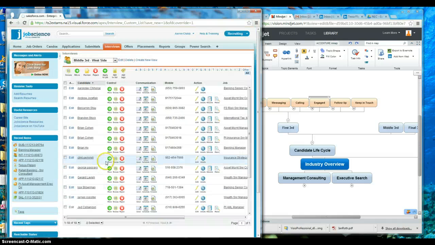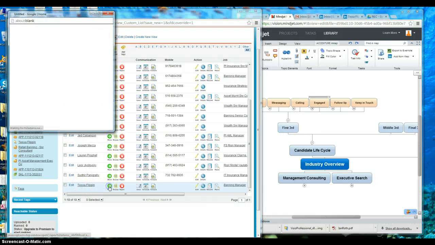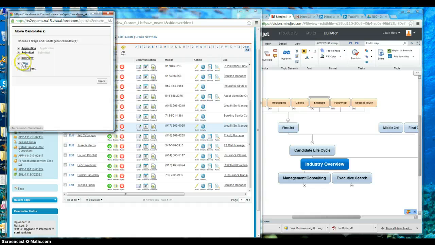So the interviews list is going to be all your candidates in process. From there, you can email these people, you can do anything you need to there. And then let's say she moved forward and, congratulations, received an offer, which is great. Click on offer.